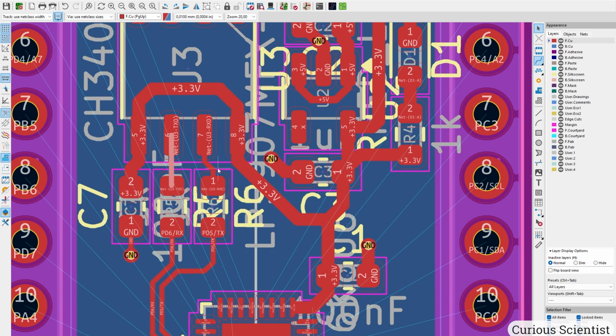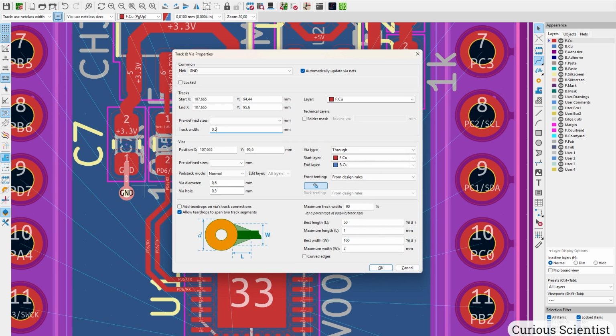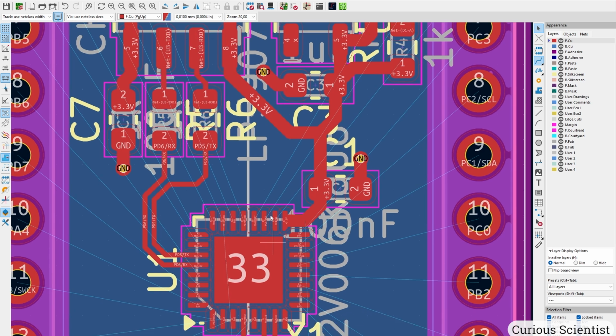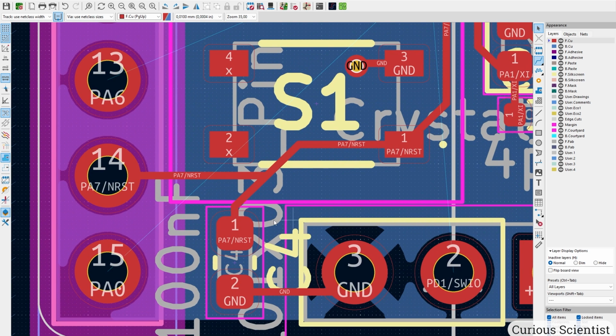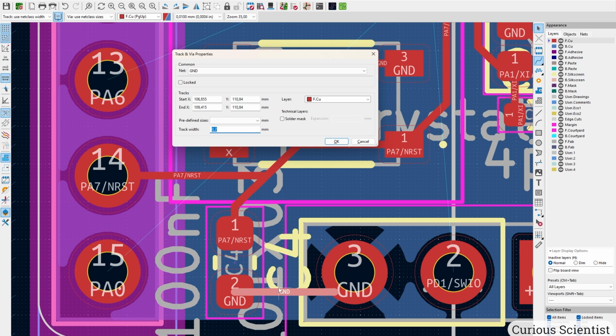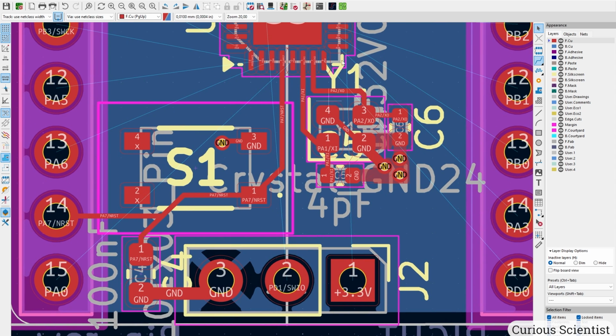So these are signal traces, so I don't touch them. They are good at this thickness. But this I can change to 0.5. This is fine. Here again, we already fixed it, and these are signal traces, so we don't need to pay too much attention to these. Here also. And this is also kind of just a signal pin in some sense, but we can make it thicker if we like so.